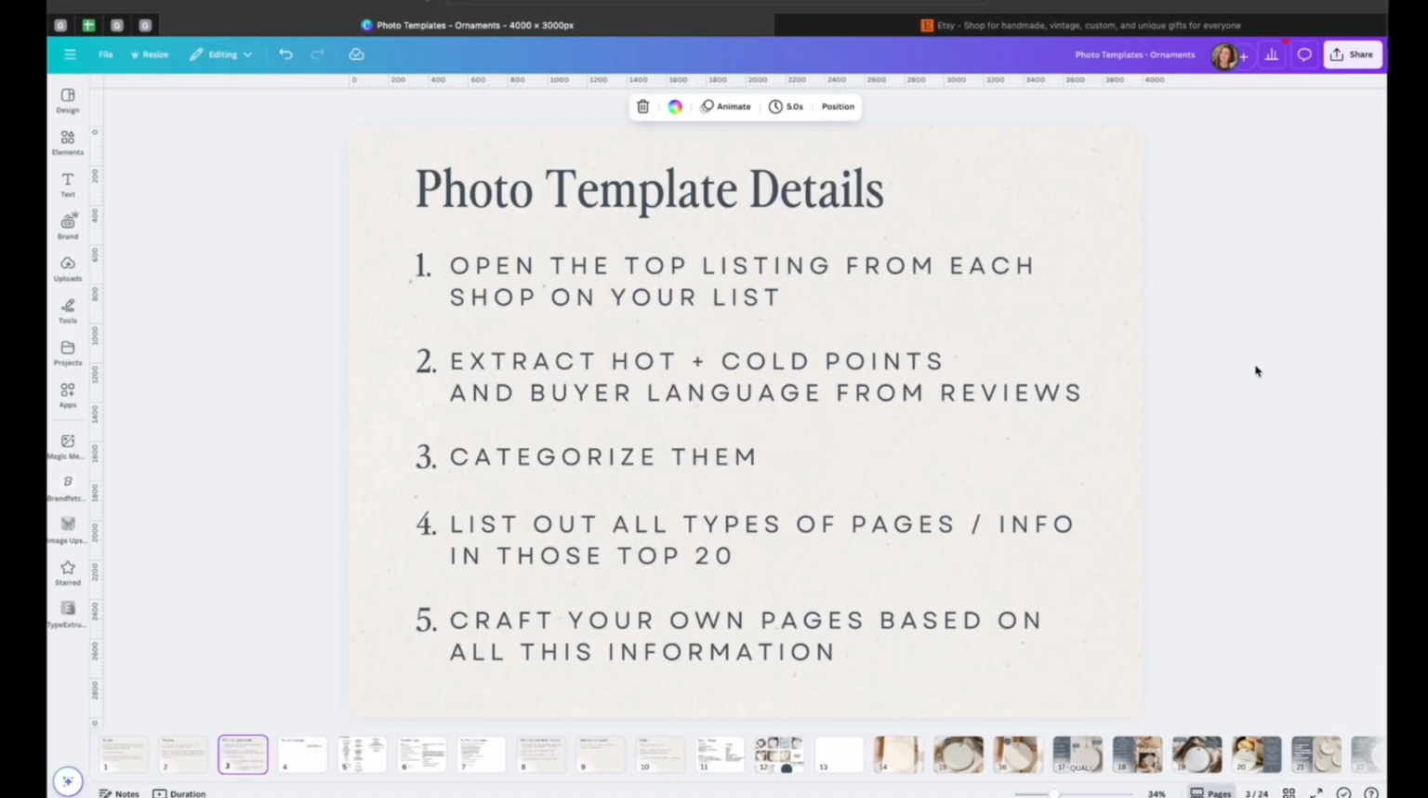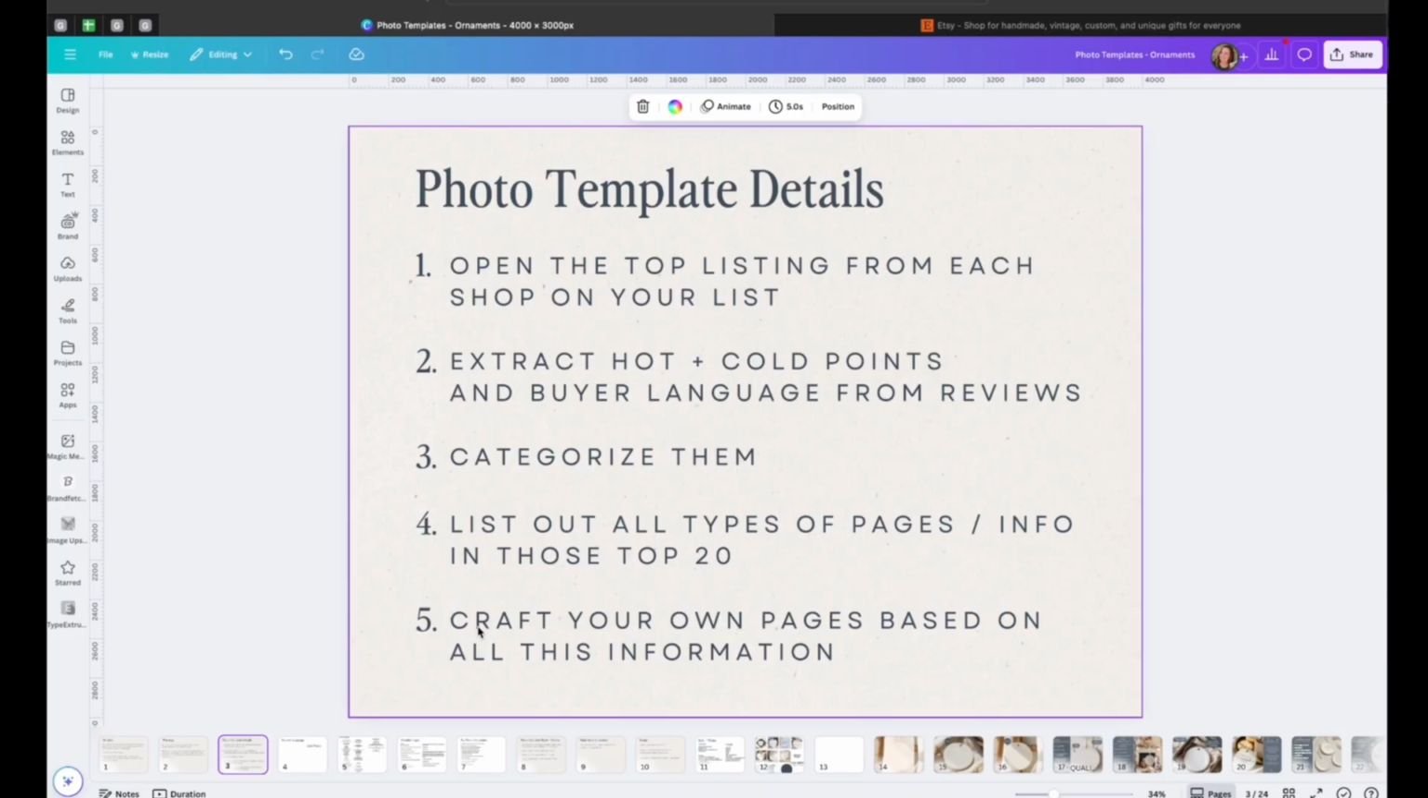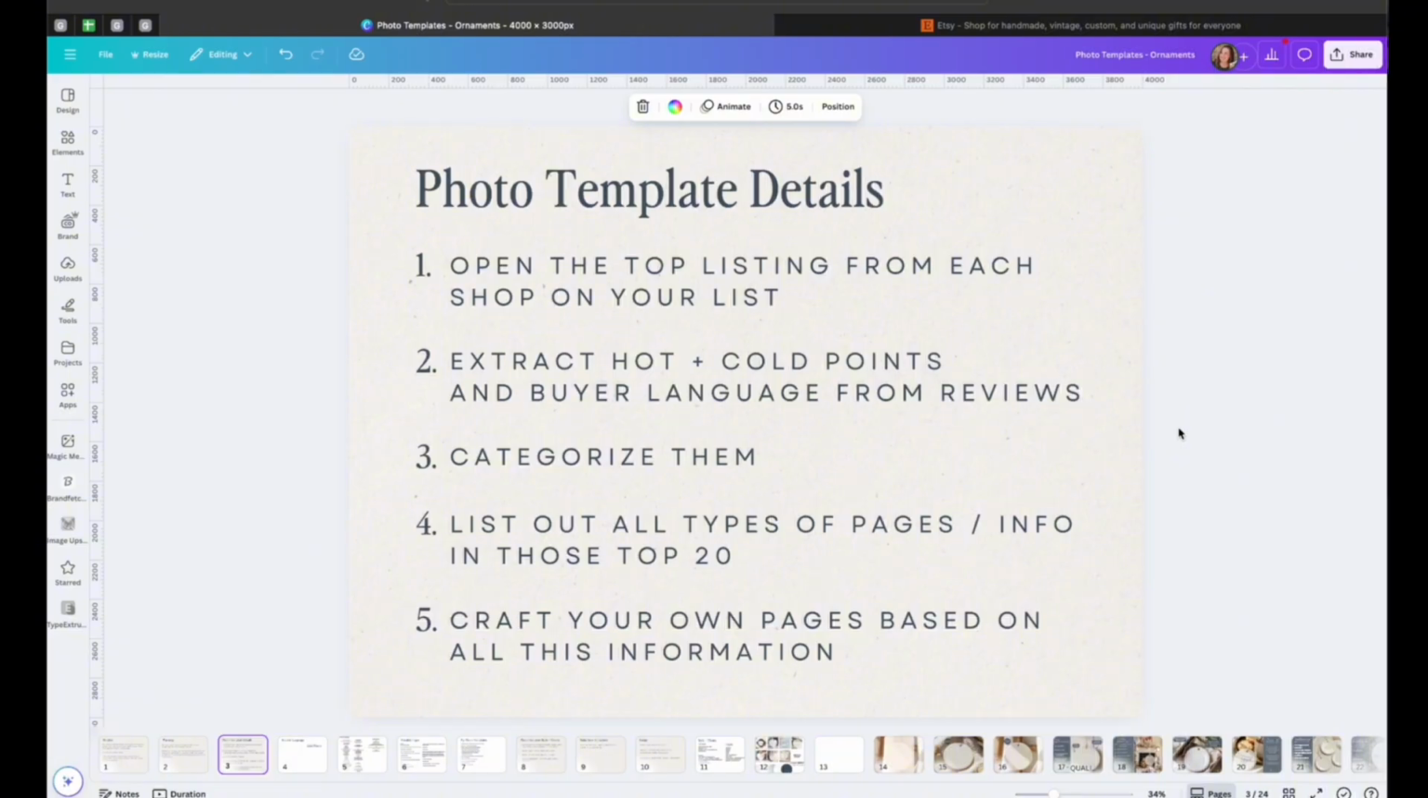Okay, so we're breaking this up into two sections. The first section is going to be what are we putting in our photo templates, so the details. And then the second part to the video is going to be the style and theme. So with this first one, we're going to break it up into 5 steps. Number 1, open the top listing from each shop on your list.